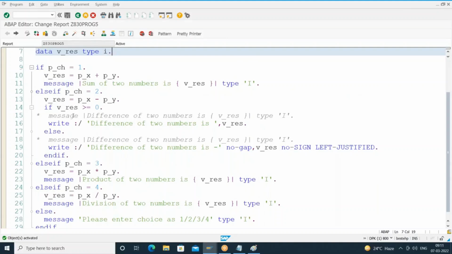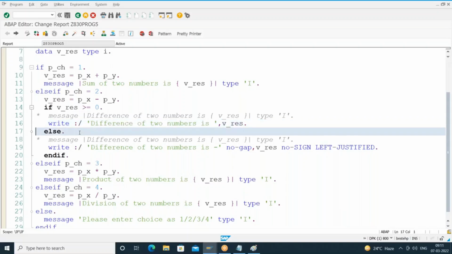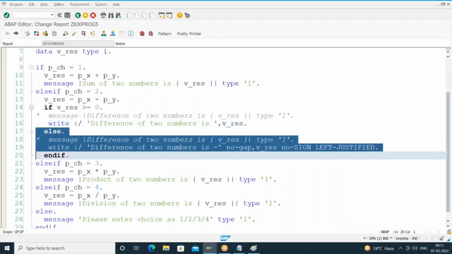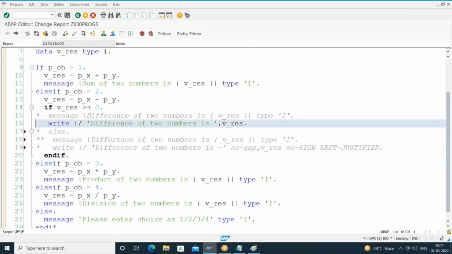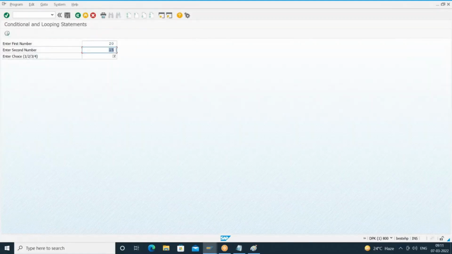As Jyoti asked, if it is a positive value you want to display, and for a negative value you don't, then you comment this part. Don't write any else part. If the RES value is greater than 0 only, I'm printing that difference value. Otherwise, I'm not printing. Suppose now I'll execute. I'll enter 20 and 15. 20 minus 15 is 5, na? Positive value only, so I got 5. Suppose I enter 20 and 66. Minus 46, na? I have not written the logic to display that negative value, so when I execute, nothing is happening. I'm not getting any result.